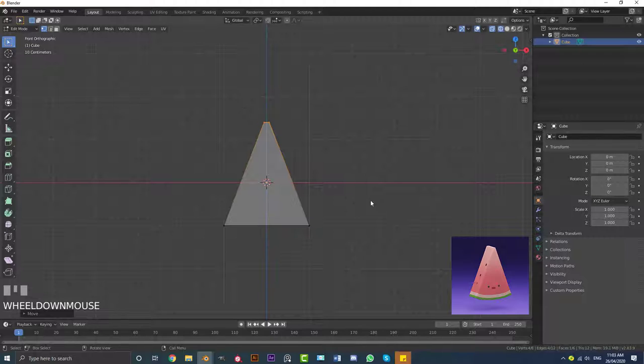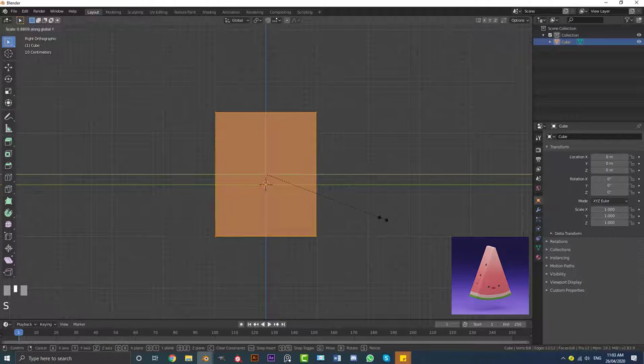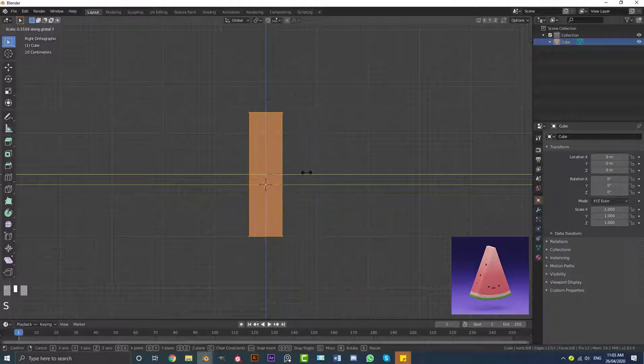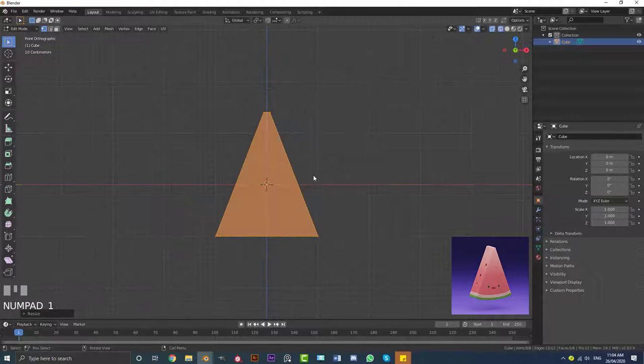just so we have this shape here. Go to your right orthographic view, select all of these vertices and go S, Y. Now this value here doesn't matter. Make it as thick as you want or as thin as you want. I'm just going to go with something like that. Doesn't really matter, totally up to you.